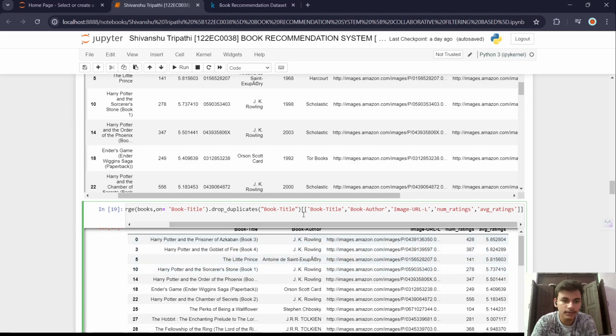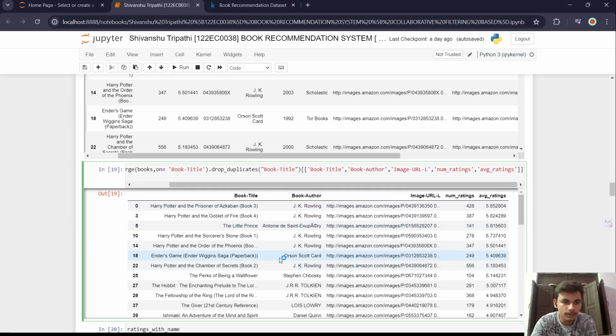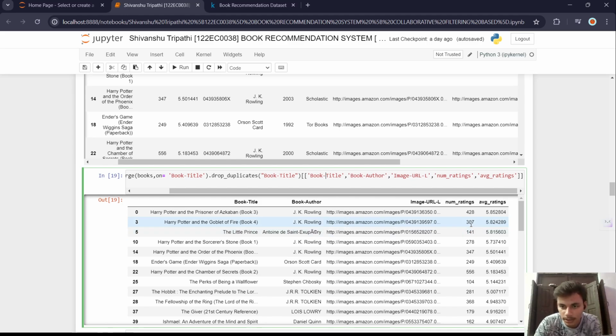Here it is showing, like in the Harry Potter Prisoner of Azkaban by J.K. Rowling. It is showing all these things, like book title, book author, image URL, numbers, average ratings. And they are in a sorted order, like it has 428, for average ratings of 5.8. It is sorted on the basis of average ratings.